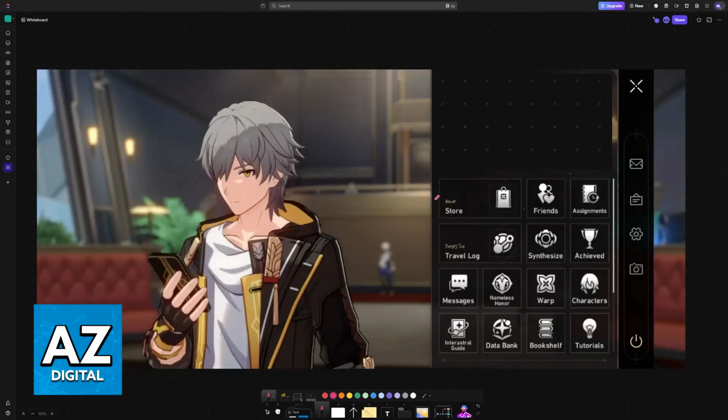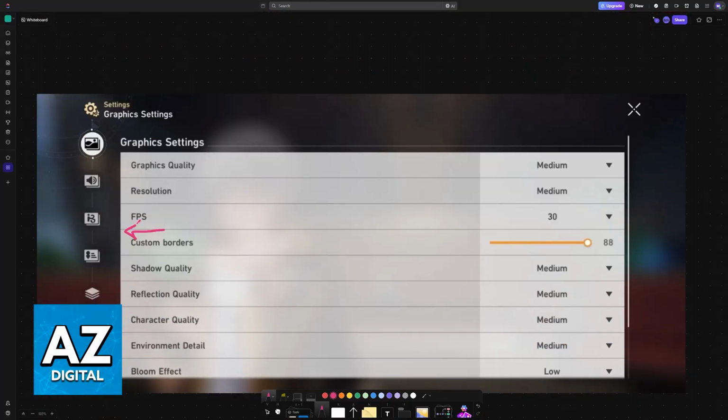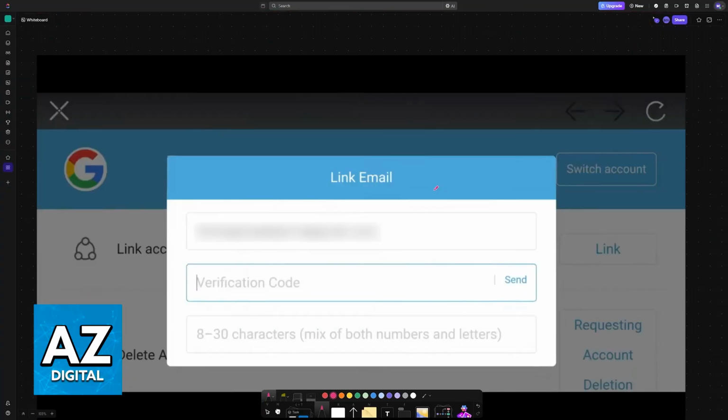So first, start the game on any platform. Then bring up your phone and go over to the settings. So pause the game at any point, go into the settings, and then using the menu at the left, go to the account settings. So this one here. And you will find the user center. This is where you will be able to manage all of the connections established in your account.